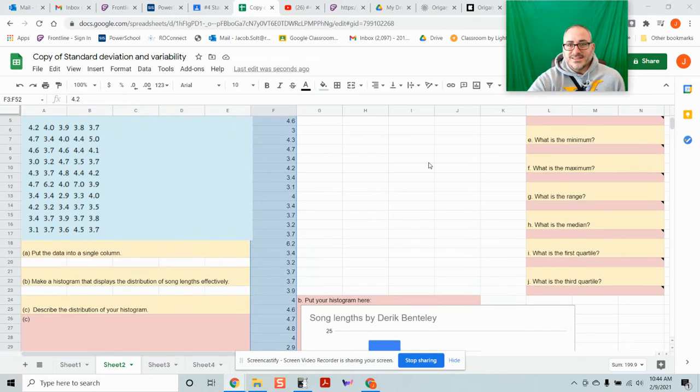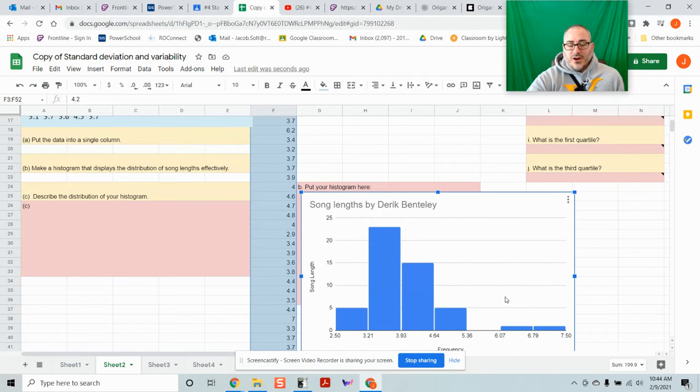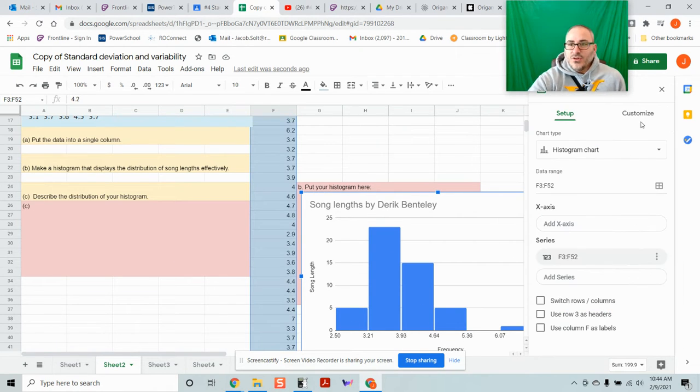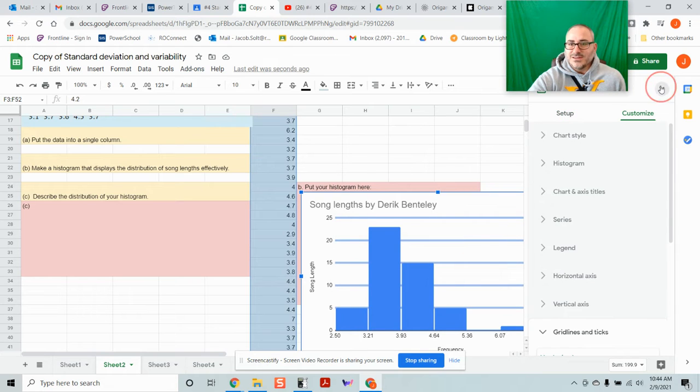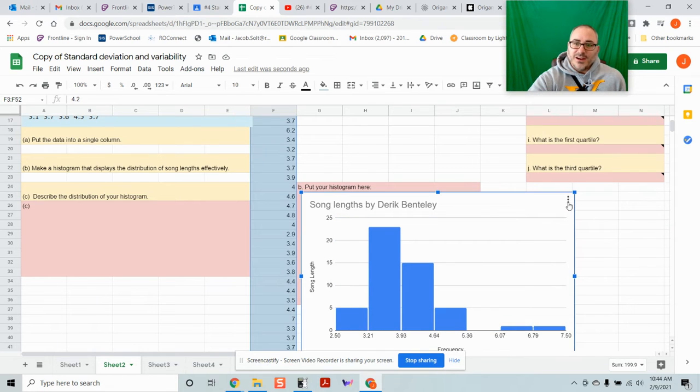Resizing things there. Okay. All right. Here's our histogram. All right. We're done with B. We made a histogram. You can choose the bucket size. I find that to be fun. If you go to edit, sorry, I did things without talking about it. I clicked up here and there's 3 little dots. Click on that, and there's edit chart, all right?